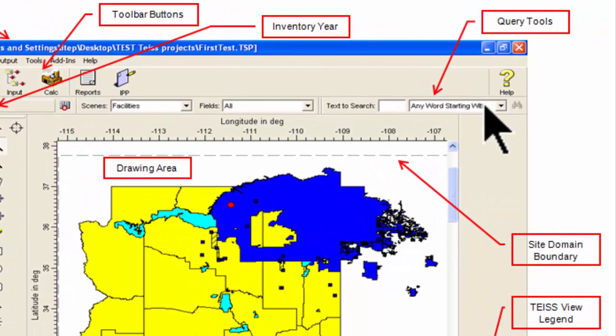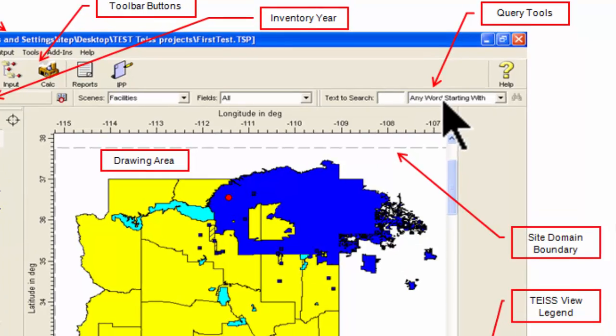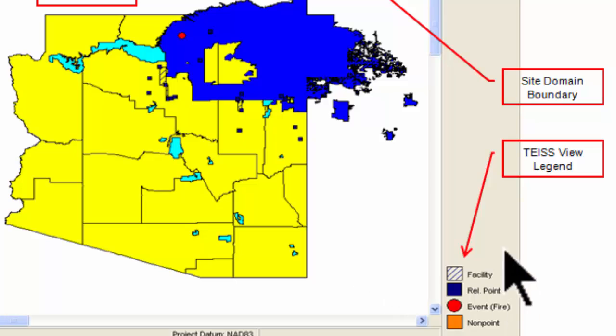Then the query tools can be useful. For example, if you've got a huge project and you're looking in data imported from NEI, maybe perhaps from a large county, you can search for facilities by clicking in here. Like if you know you're looking for Salt River project, you could type in Salt River, or you could type in SRP, for example. Then another important thing to check in your map is that the legend here will show what facilities or non-point sources you have.